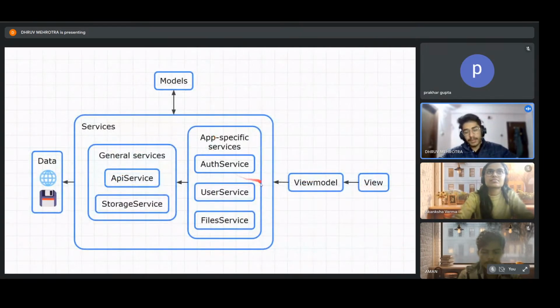coming to MVVM and provider. MVVM plus provider is basically an architectural pattern, but it can be used in many different ways. We here at MDG Space have determined a particular way of implementing this architecture in our apps. So let's go through it one by one. We'll start from the very right, that is from the view. A view is basically just a screen. Every screen in the app has a corresponding view in Dart code.